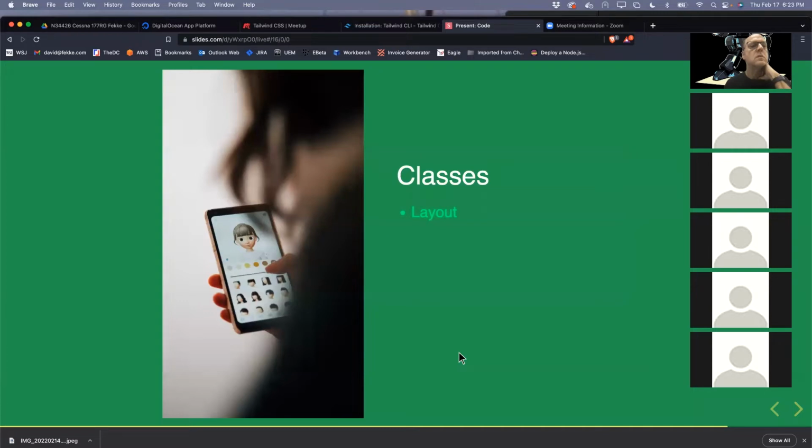So they have classes built in for just doing layout. They also have classes specifically for doing Flexbox and Grid CSS. They also have classes for doing sizing and spacing. They also have classes for doing typography as well. They even have them for effects and filters, interactivity, and transitions and animations. So you could probably go on for days just talking about all the different stuff you can do with transitions and animations and stuff like that.